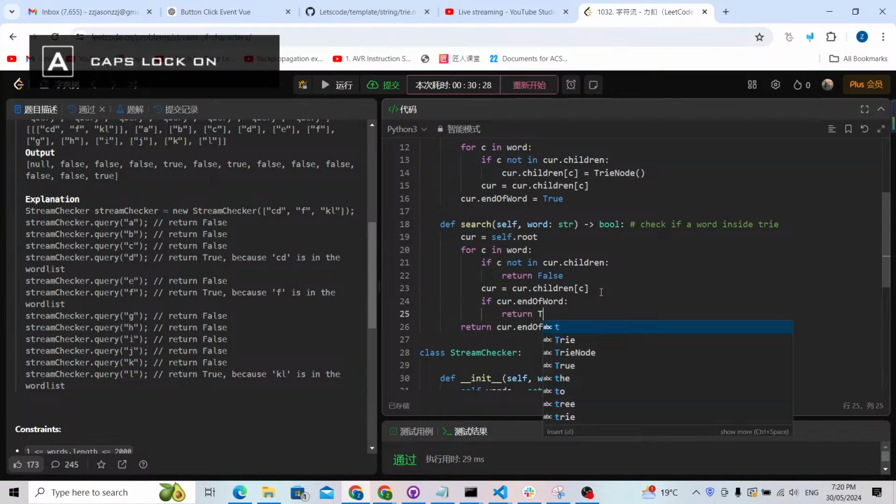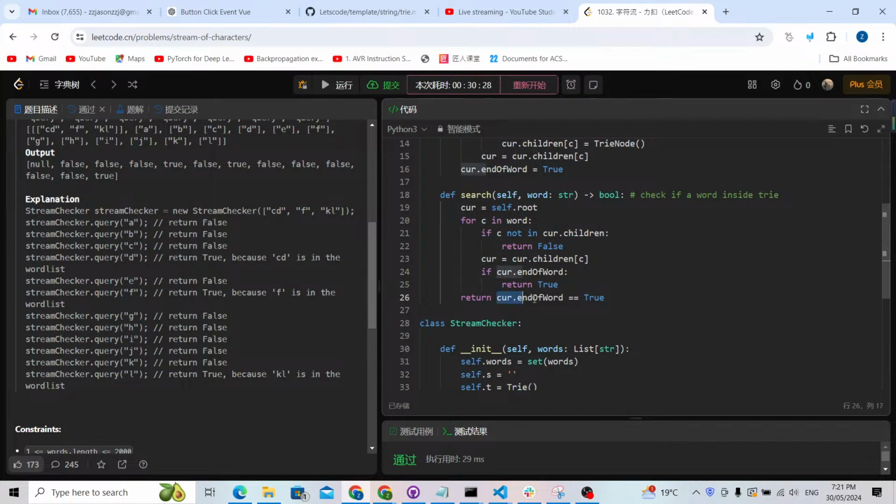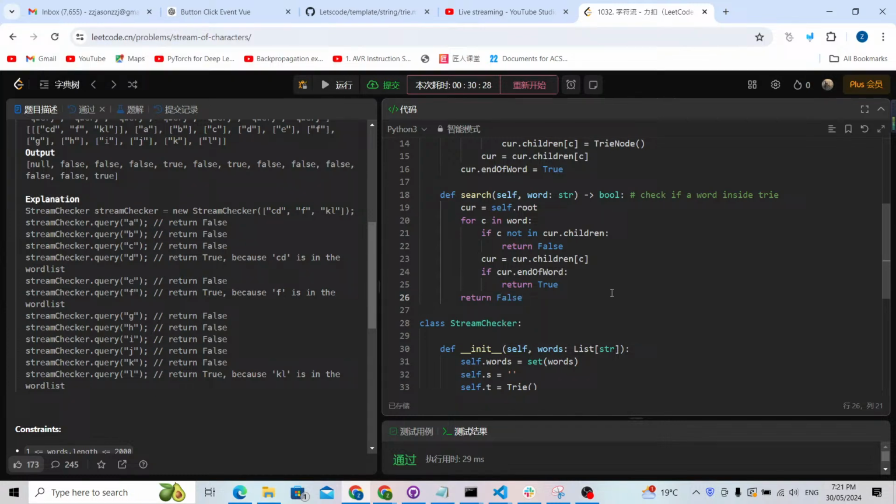definitely I'm gonna return a true. This means I've already found it, so I can return a true earlier. I don't need to check the word one by one. Otherwise, I'm gonna return a false. So this means if I find it directly, I'm gonna return a true. If I didn't find it while I'm trying all the characters inside my string, I'm gonna return a false.